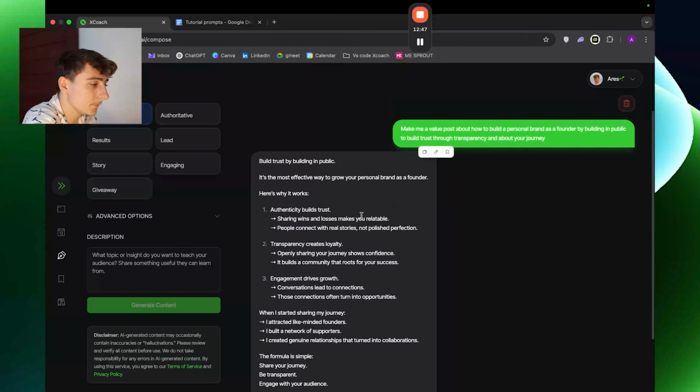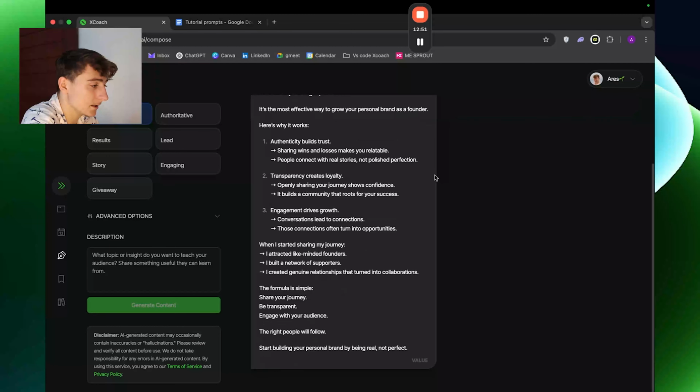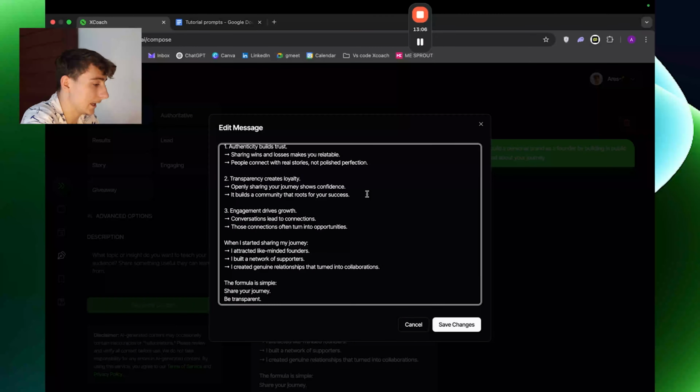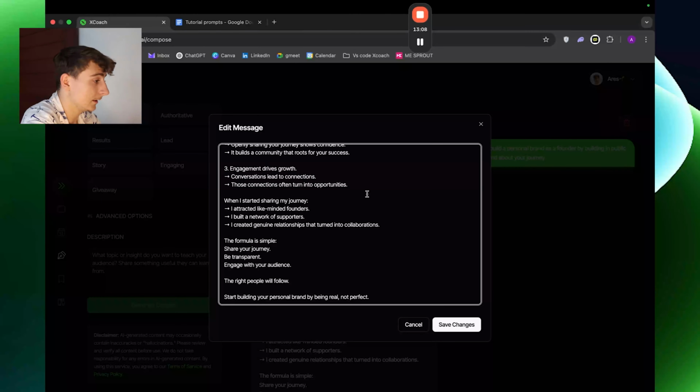And so once we've generated a prompt, we can do a couple things, right? We can copy it just directly to our clipboard. If we want to post this right away, we can just copy it to our clipboard. If we want to save it to our post library, we can do that as well. I think first let's edit it, right? And so you can edit it directly in the AI as well.